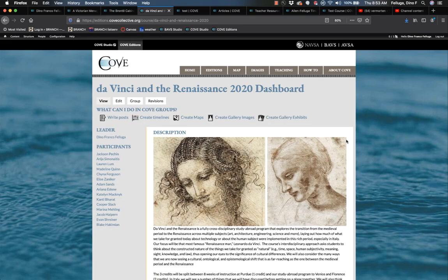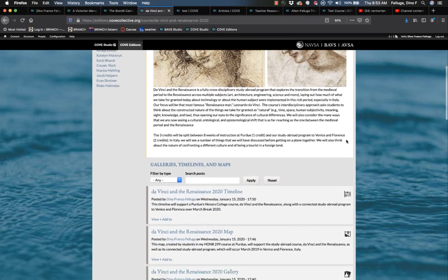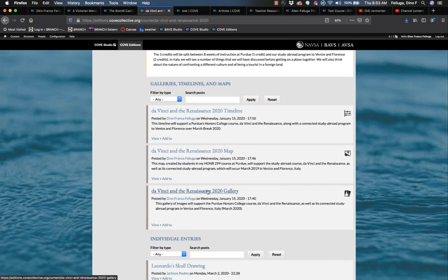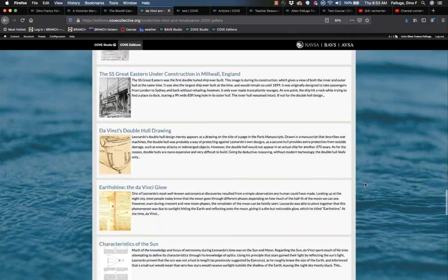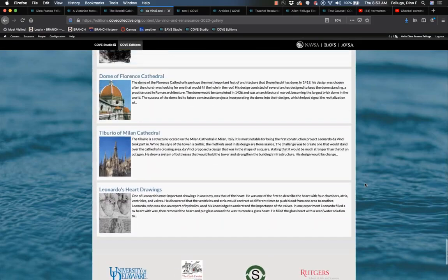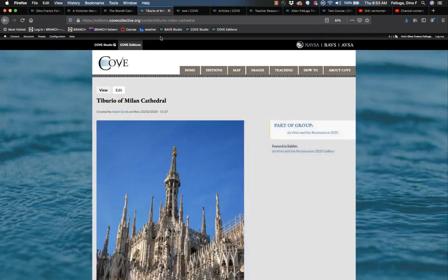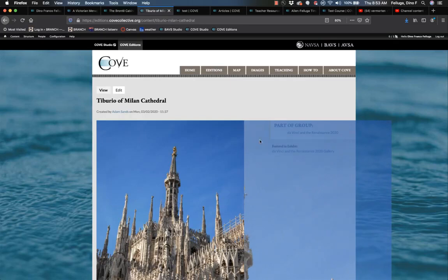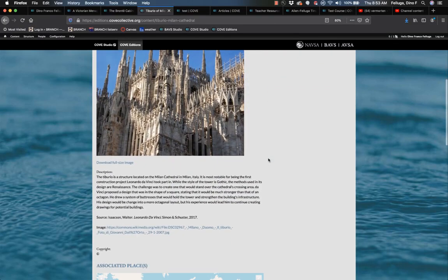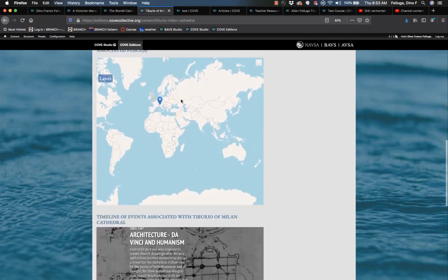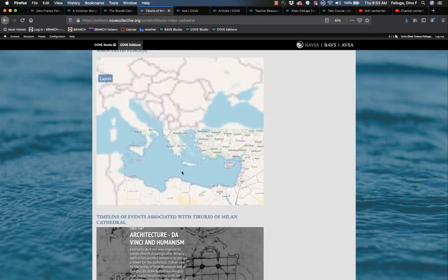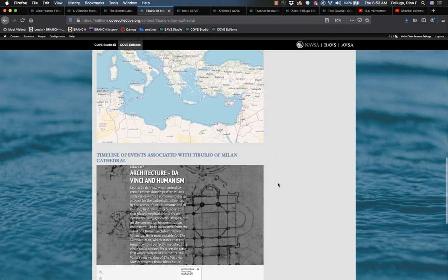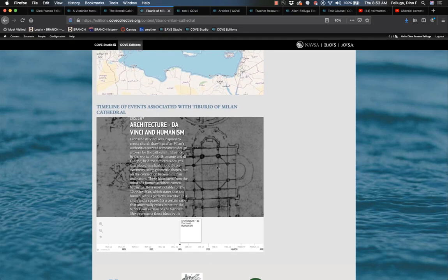If we return to our dashboard, we can see what a completed gallery also looks like. Again, this is all content that's been uploaded by students, and you can easily check each individual page tied to an element in the gallery. The student has linked the element with a map, as you can see, and a timeline element.